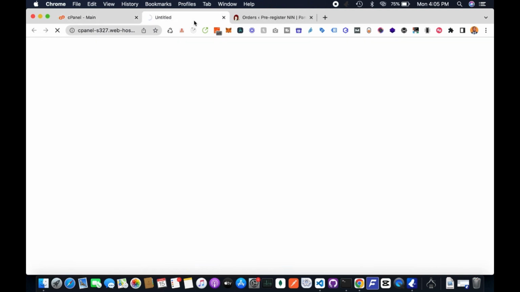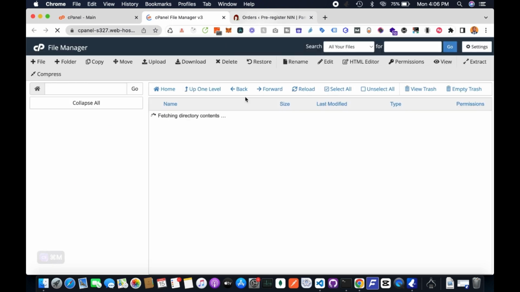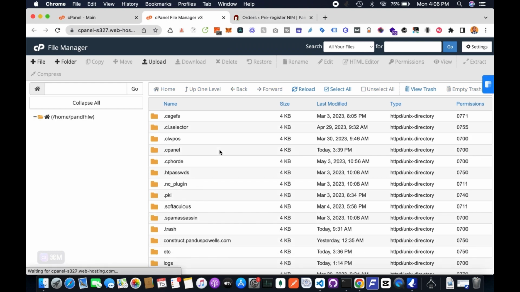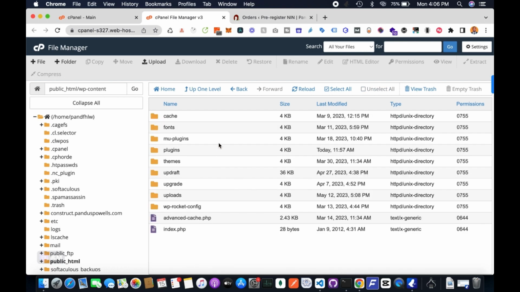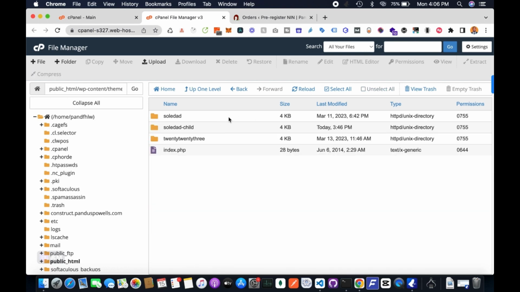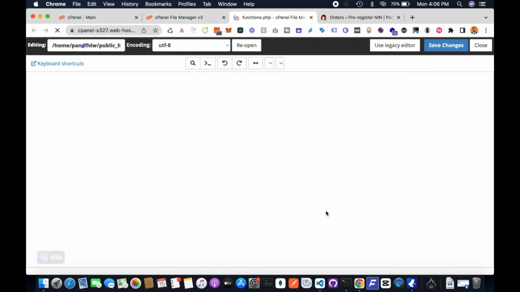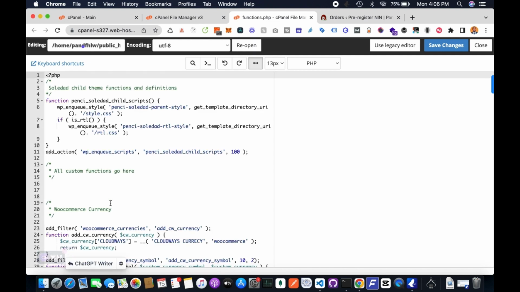Then open File Manager. File Manager gives you access to all the files that are hosted in that particular hosting account. So open up your public_html directory, then open wp-content directory, then open your themes directory. There you open your child theme directory and edit your functions.php file. Once that's open, we start customizing our code.